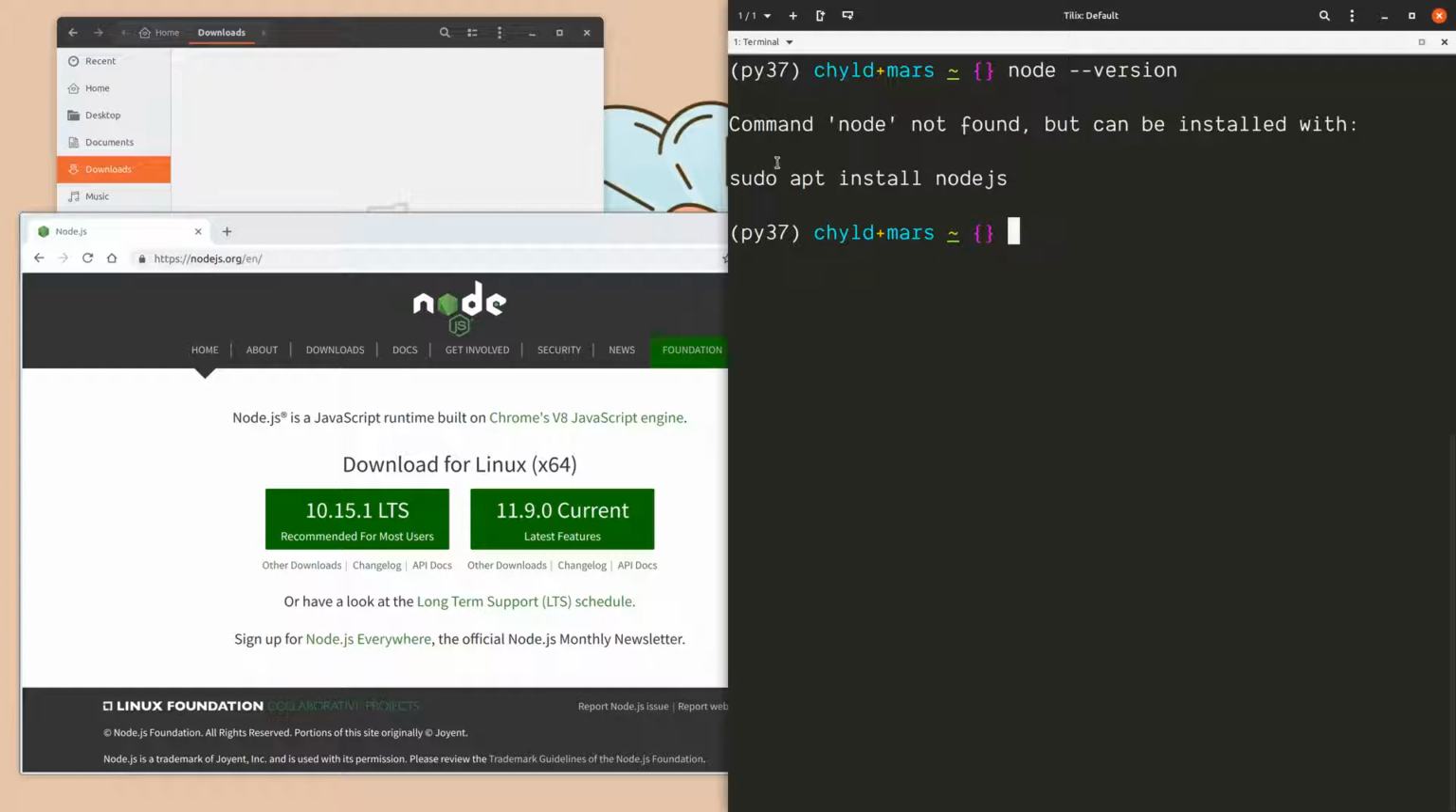Now, it does tell us that you could type in this command, sudo apt install nodejs. First of all, this command is only for Debian or Ubuntu-based systems. If you have another version of Linux or if you have Mac, that command's not going to work anyway. But if you did have a Debian or Ubuntu system and you did try this, it would install Node. It just wouldn't install the latest version of Node. It would install an old version. So don't do this anyway.